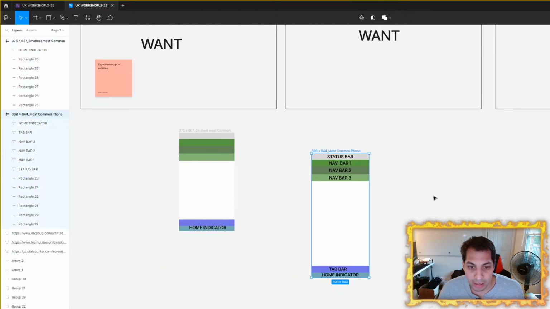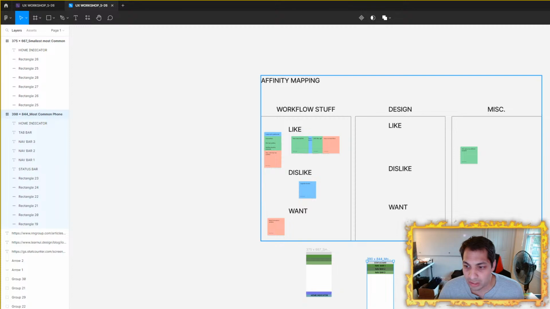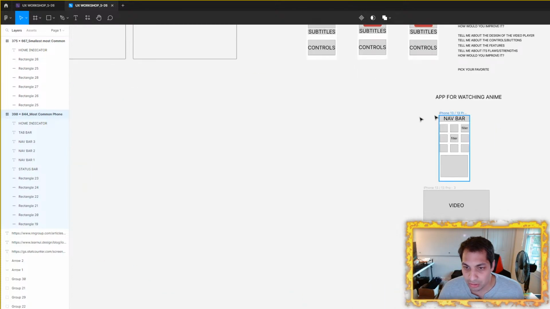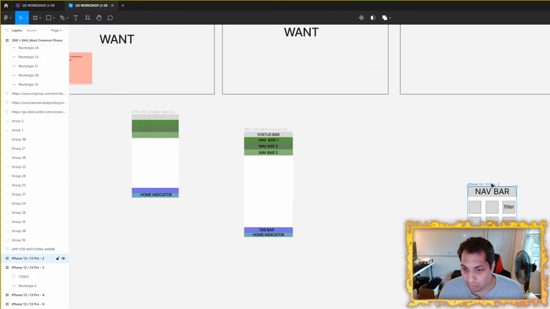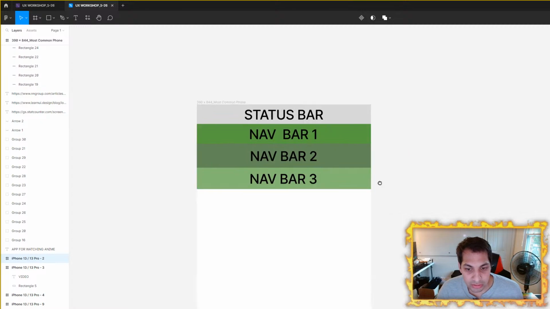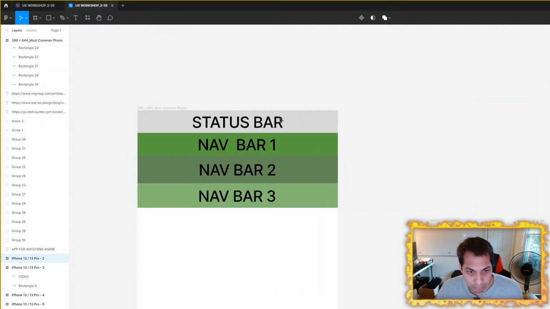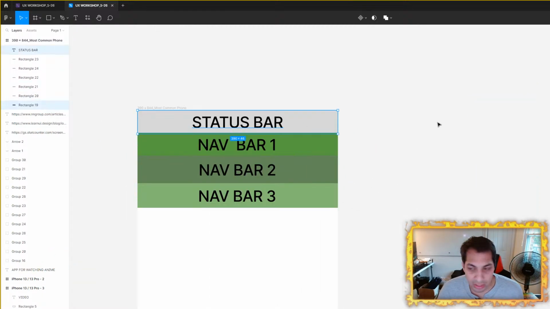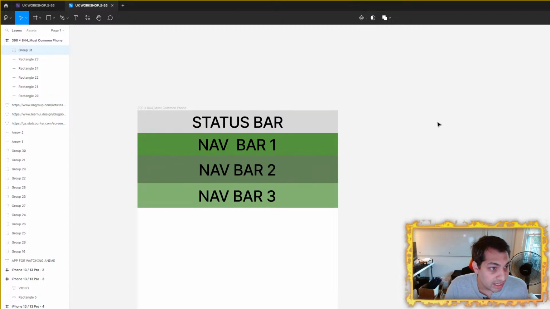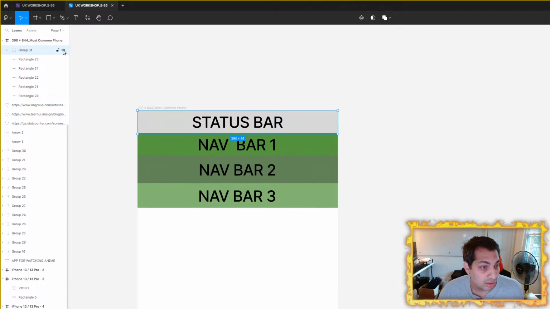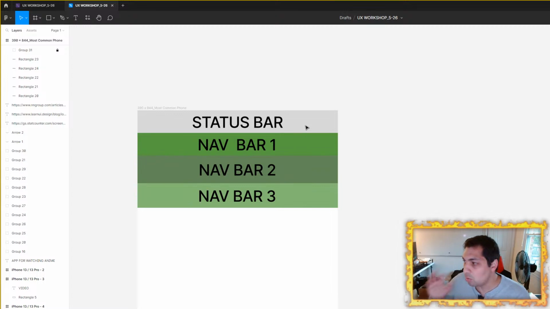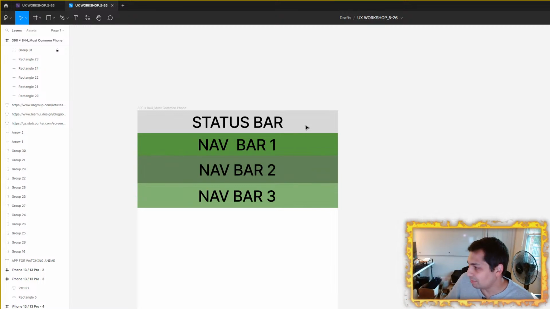All right, so the first thing, we talked about designing an app for watching anime, right? We're going to do a home screen. So the status bar, there's nothing you can do about that. Did I group those? I did not. I won't say it's off limits, but we can't put anything important up there. We can't put anything in terms of buttons or anything, right?